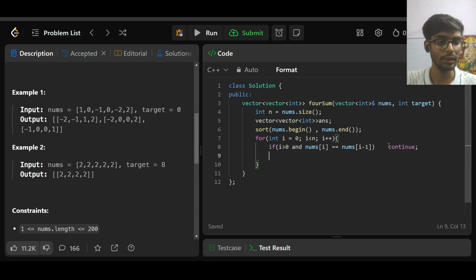Okay, I think I do not need the space. It's more readable now. Sometimes readability is very important.